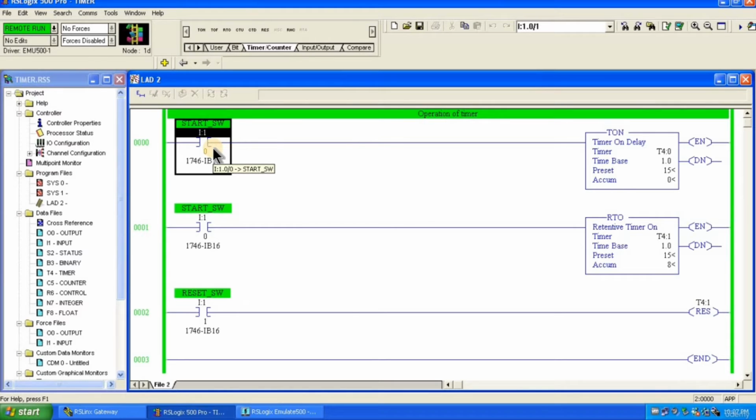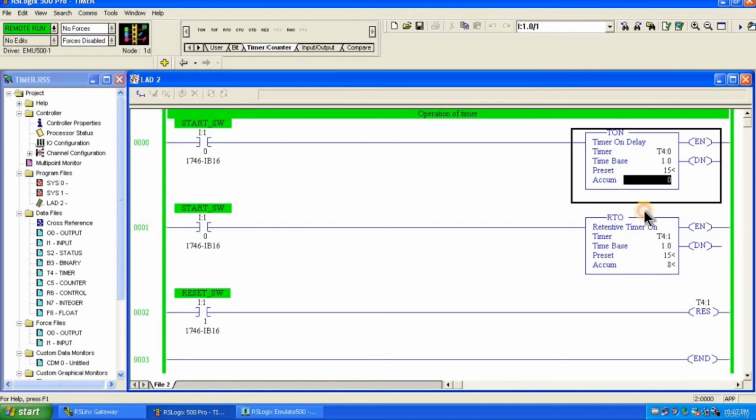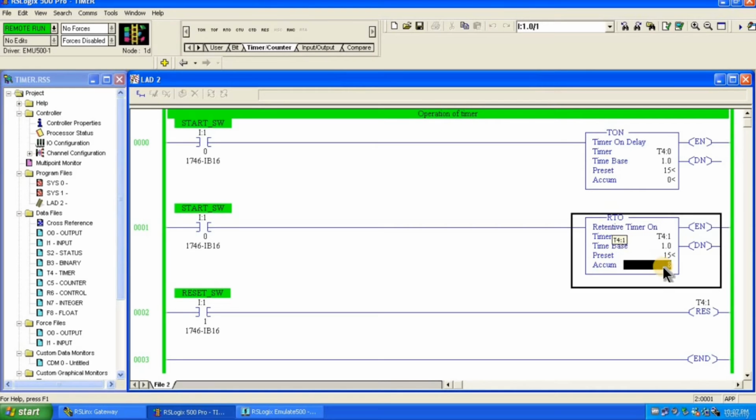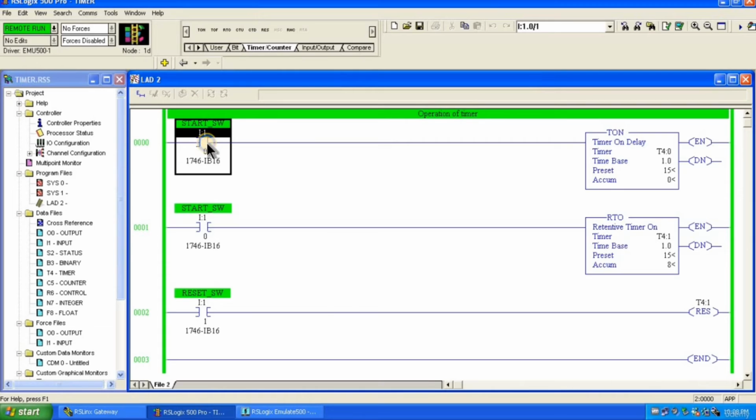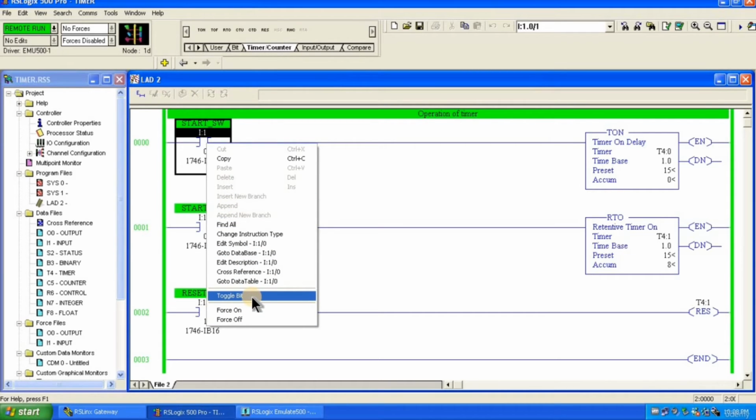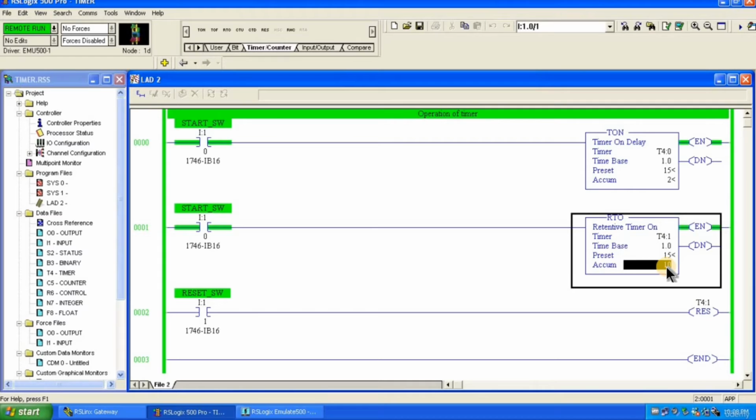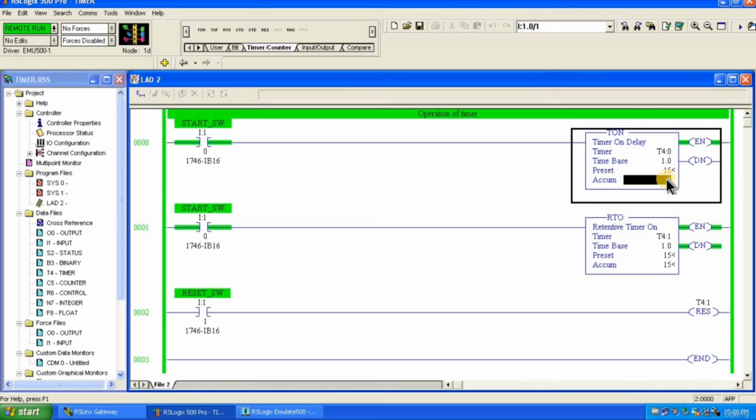I have released the switch, but you can observe some differences in this block. The accumulator value of the on delay timer is reset automatically, but the accumulator value of the retentive on delay timer is not reset because it retains the value. So when I press the start switch again, the delay of the retentive on delay timer will start from the retained value, meaning from 8 onward. But in the case of the on delay timer, you can observe the delay starts from the initial value, meaning from 0. It means that application wise we need to change the type of timer.